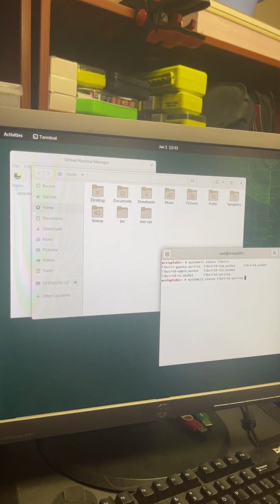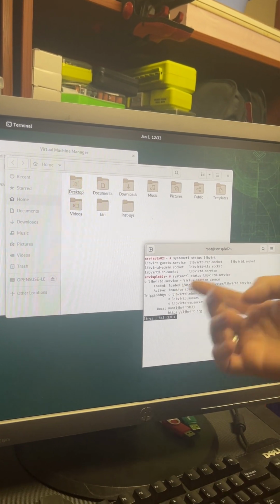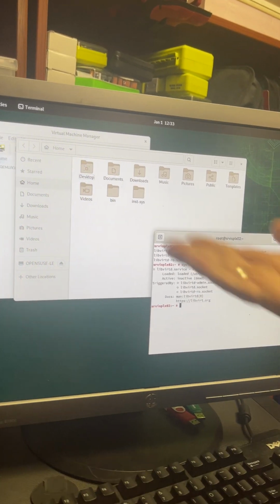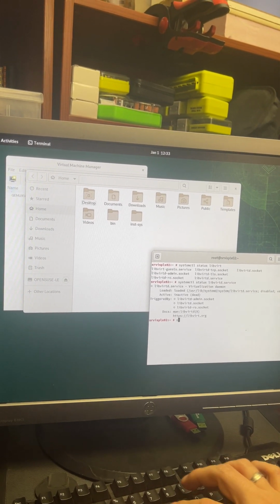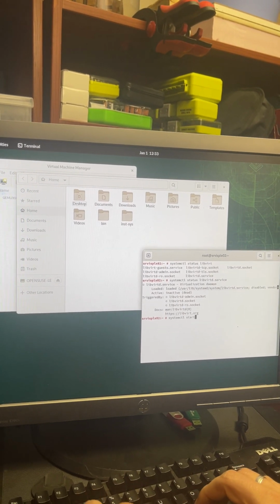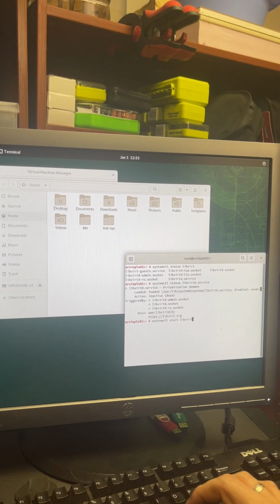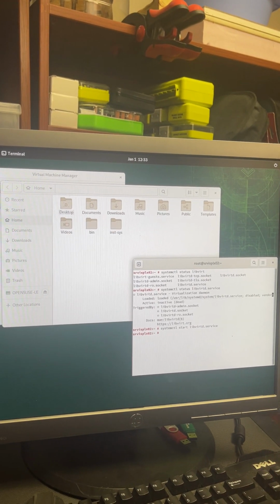Okay. You also see it on Linux in the end. And we see it's inactive. It's not started, and that's the problem. So how do we activate the libvirt daemon? So systemctl. We can start the libvirtd service. So, and now it's running.